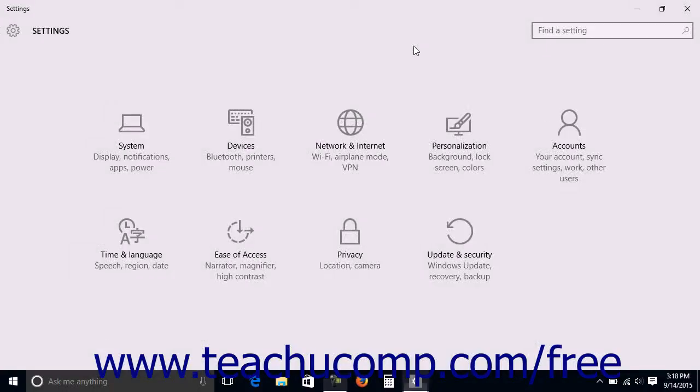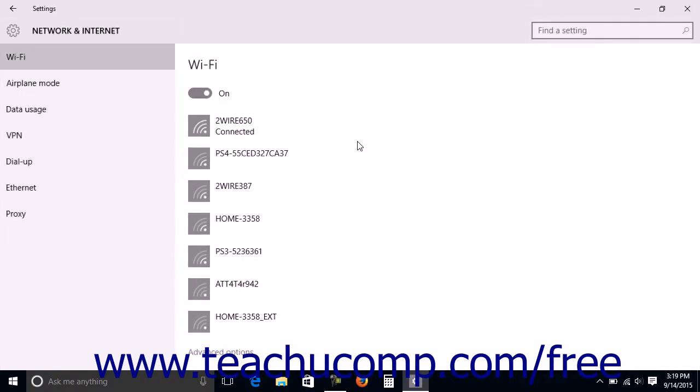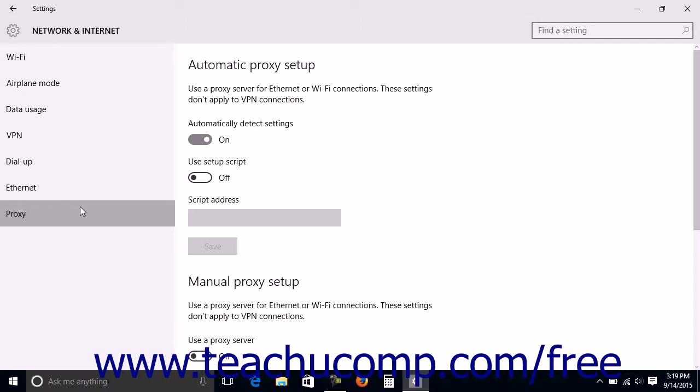To manage the proxy settings for your device, open the Settings window and click the Network and Internet button in the middle of the screen to display network and internet settings for your device. Then click the Proxy category at the left side of this window to view proxy server settings in the area to the right. A proxy server is a server to which your computer connects for things such as internet access.